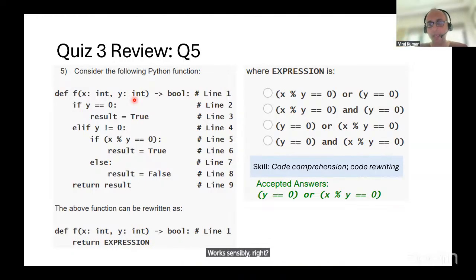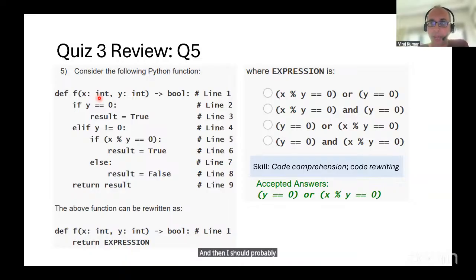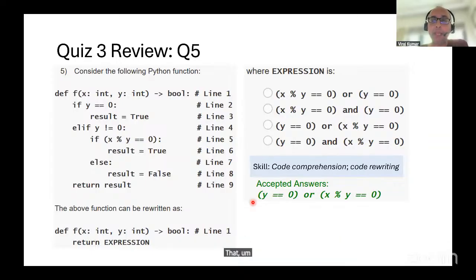Now, maybe he wanted me to use it only in some special cases. Then maybe he'll have a doc string over here saying, no, don't use this with negative numbers, or don't use it with 0 or something like that. And then I should probably be aware of that, right? But just written like this, the intention is that it could be used for any value.